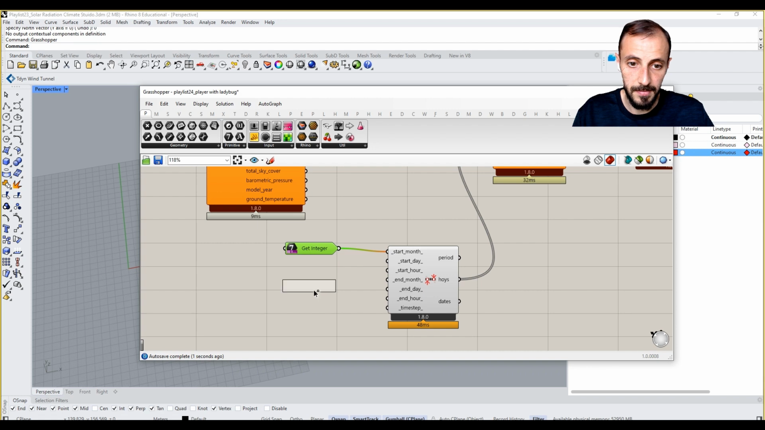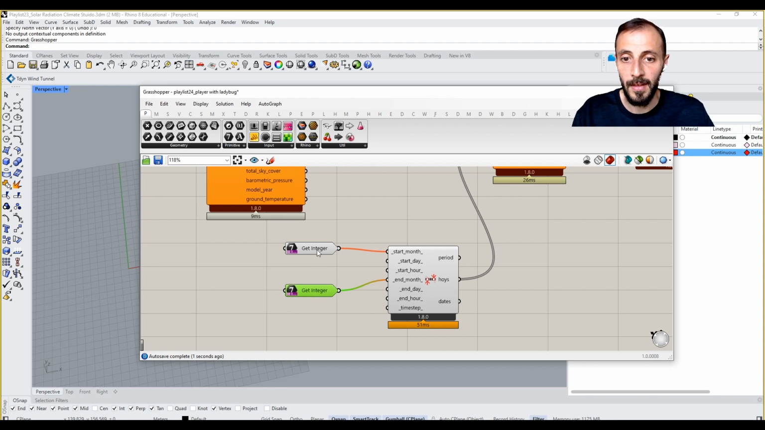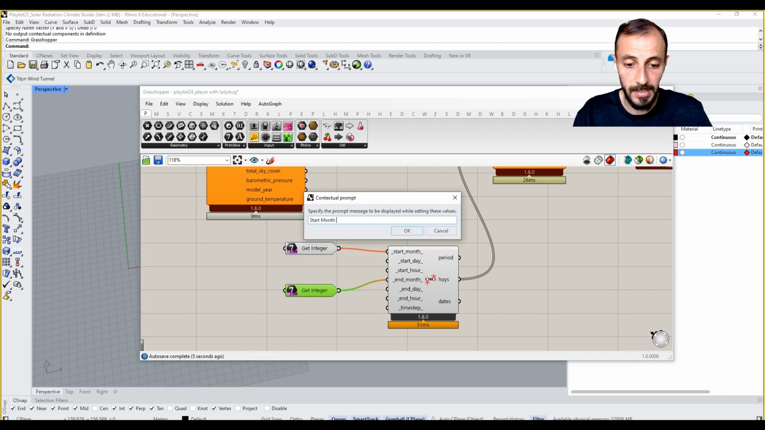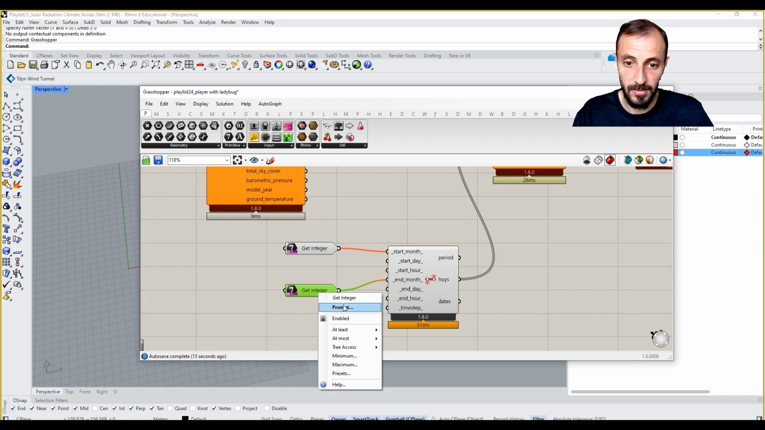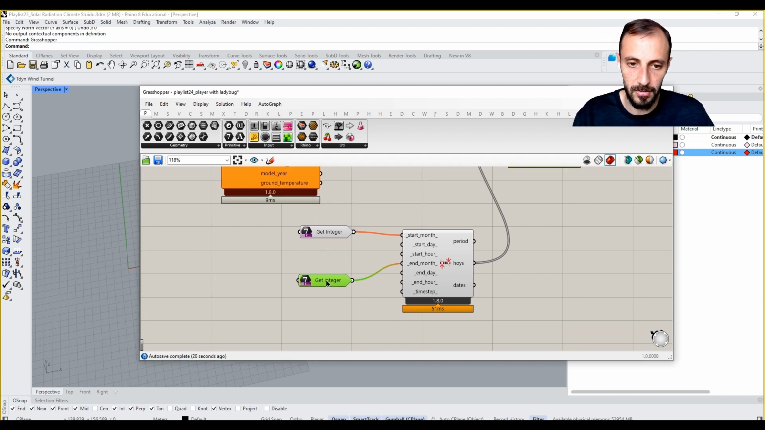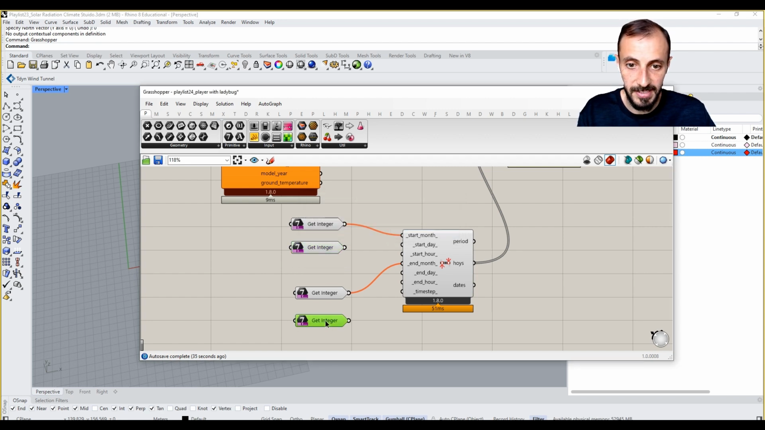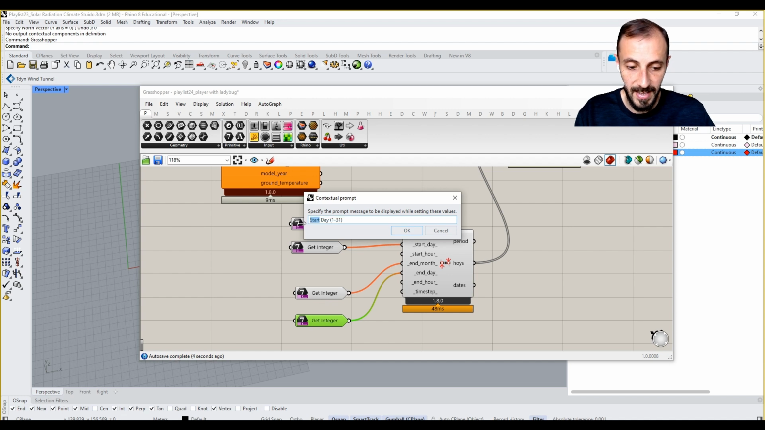Okay, copy this and paste it, and prompt end month. We can prompt this as 1 to 12, and we can do the same to this as well, 1 to 12, just giving some information to the user. And we can copy this and prompt start day. It's going to be 1 to 31. Copy this and paste it as our end day. Prompt this as end day.